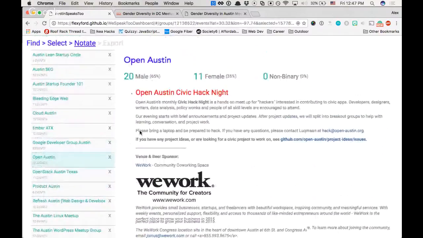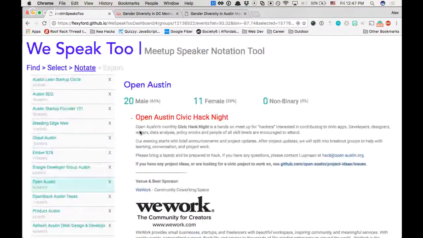What I found is tech agnostic meetups, ones that are not specific to a certain technology stack, have more opportunities for diversity, more opportunities just to bring in somebody to talk about anything and to be friendly towards all groups and all skill levels.